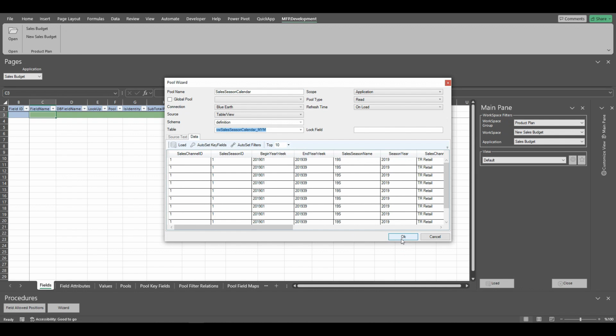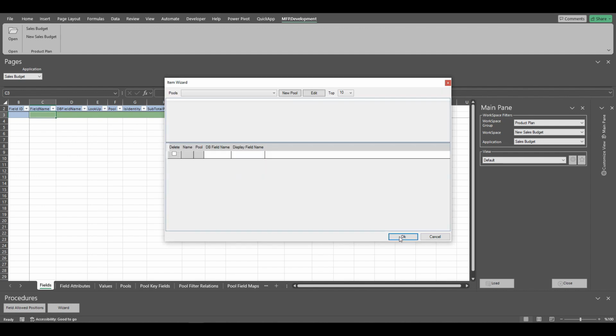I designate that I will use this pool now. Let its scope remain as application. Let's set the refresh time to on filter change. This means I want this pool to refresh as the user changes filters. Now, let's create the fields.